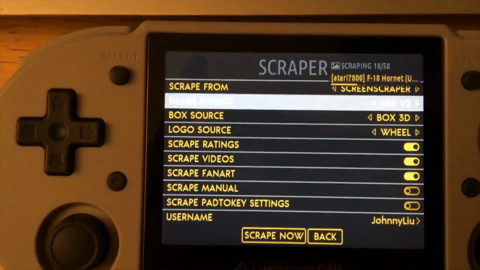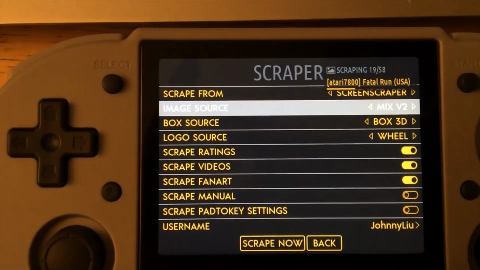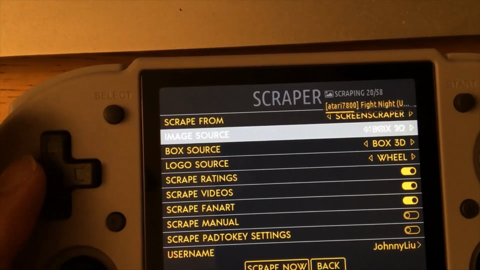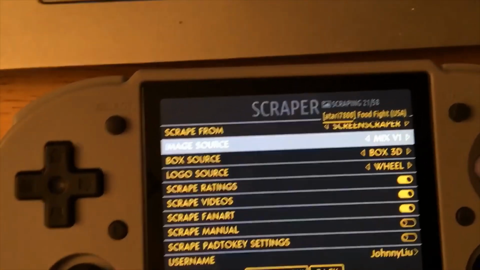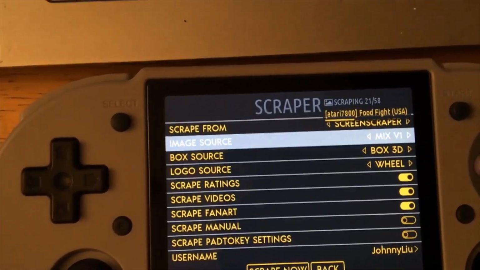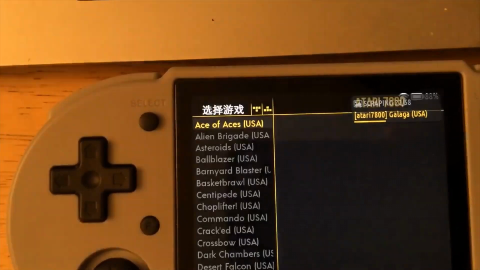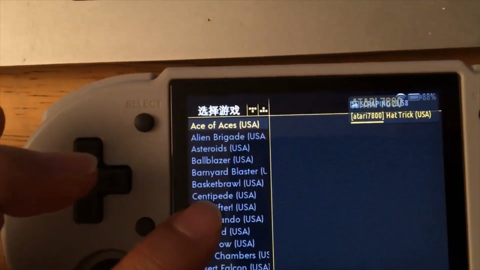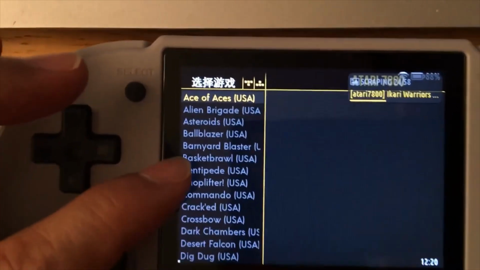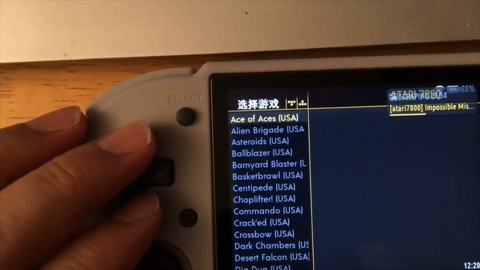I chose V1, and it's downloading right now. The other one, I chose V2. This one I chose V1, so I'm scraping the 7800, and when it finishes, we're going to look at it. But let's get out here and check out what it looked like before it's scraped. While it's scraping, it won't show you any pictures until you update the game list, so we will know pretty soon.